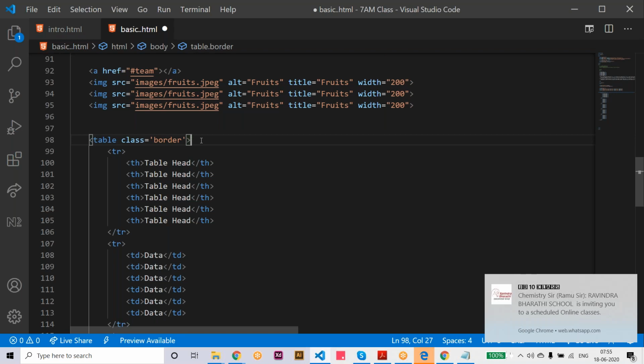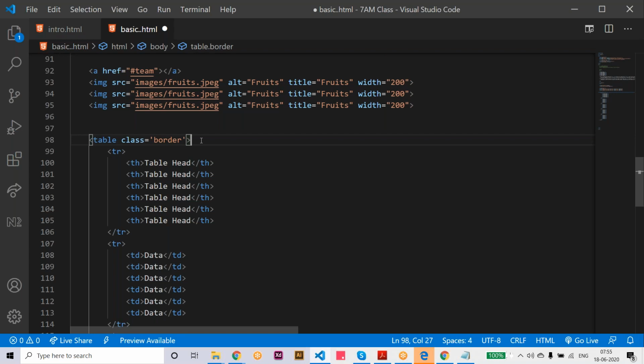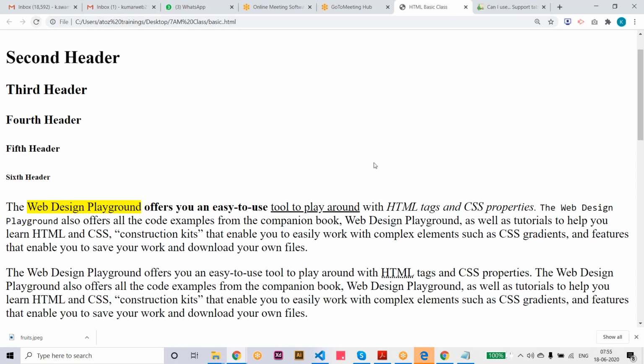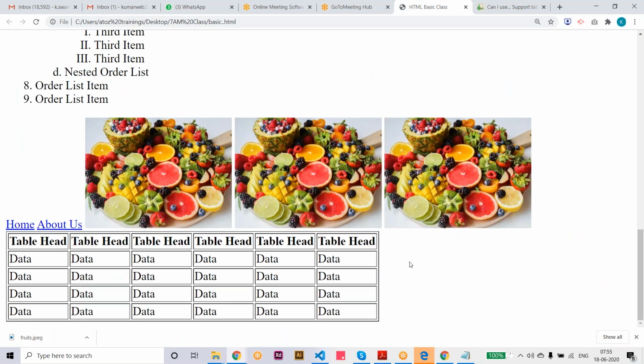Before creating the web page, we are going to create the style sheet also. So let me give the same border one, that is the HTML attribute. Now it's clear, right? I have another question. In the table section, the table head is bold. How did that happen?